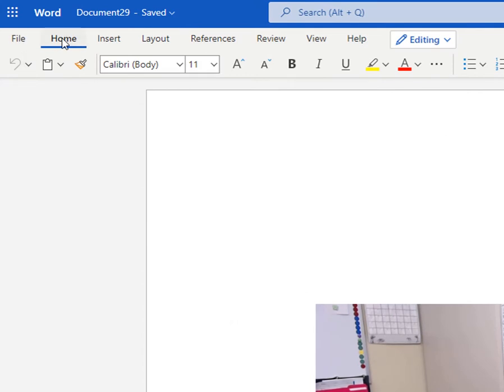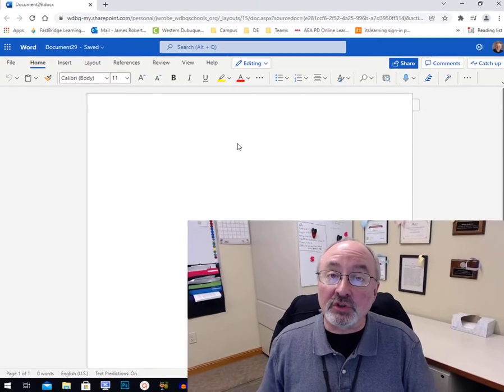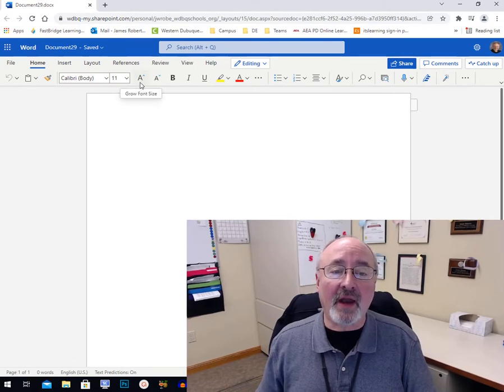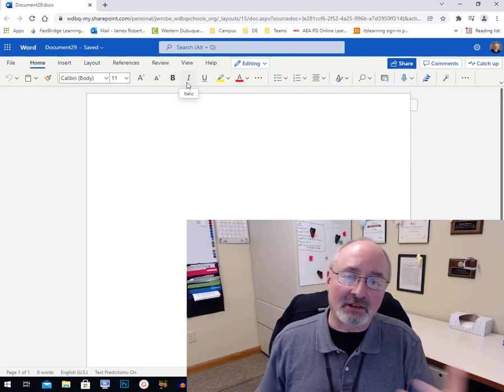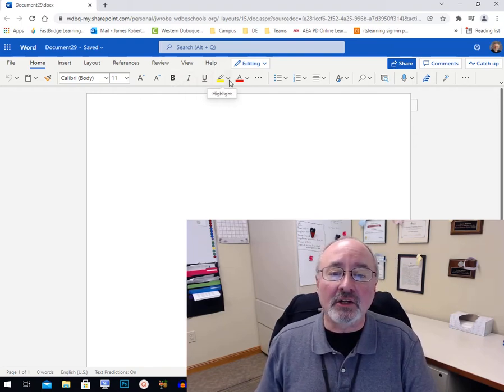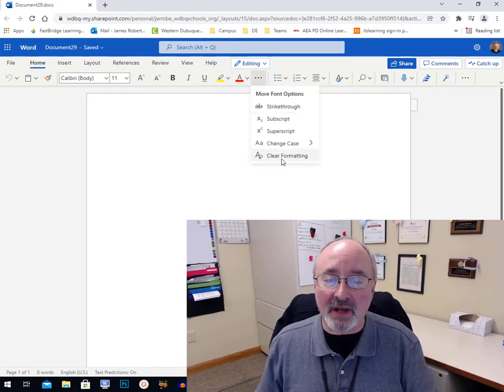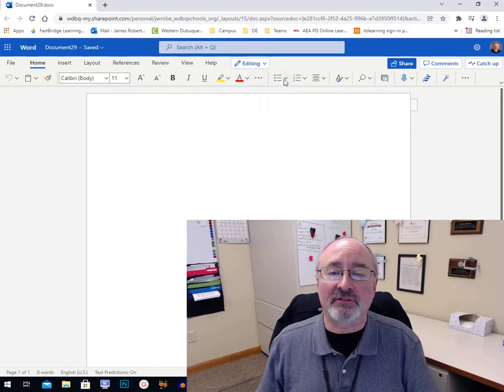The Home tab inside of your ribbon, we call it the workhorse of the Word program because you can do so much in here. This is where you're able to change your font size, change your font. You can boldface, you can italicize, that's where the letters lean. You can underline, you can highlight if you like, you can change your font color, and there's three little buttons there where you can add some other formatting options if you'd like.